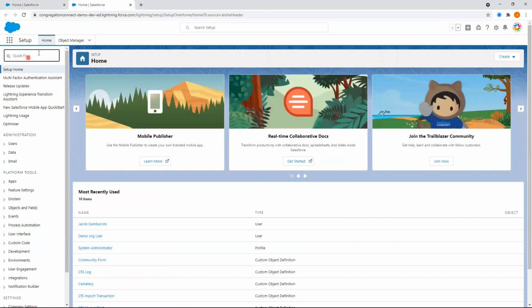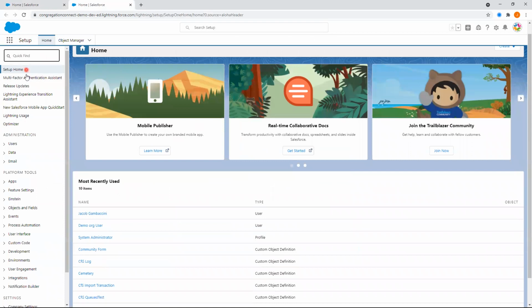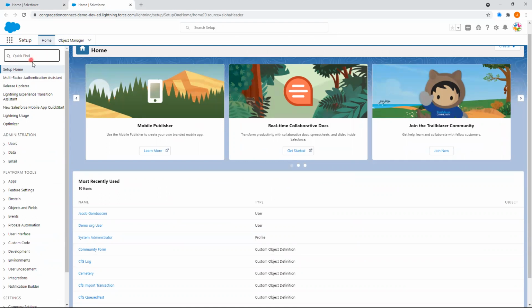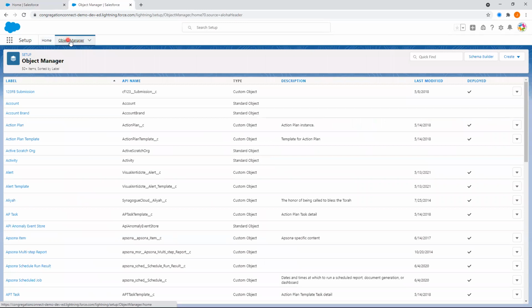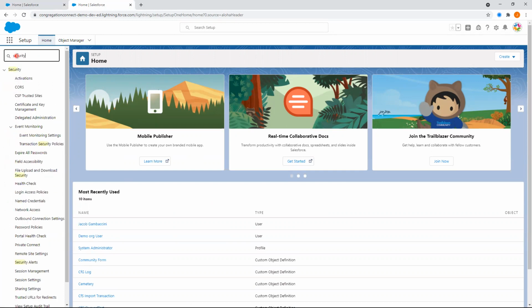You'll see there's a quick find box over here on the left-hand side at the top, and you can easily search this entire setup menu. You can click to expand or collapse any of these sections if you'd like. But again, the quick find box is the simplest way to find something quickly. You'll also see we have the object manager here next to home, but right now we're going to focus on the home setup page.